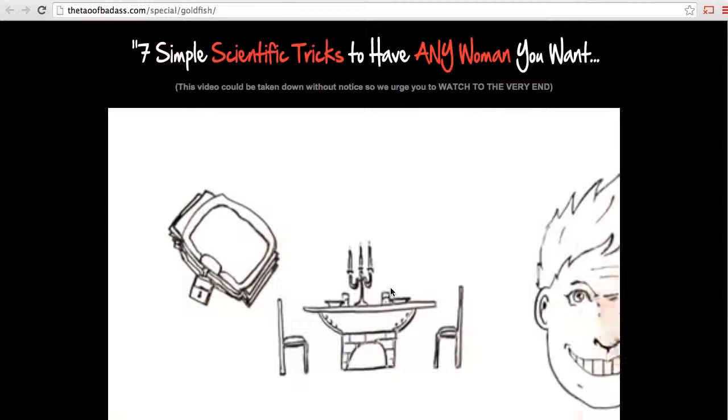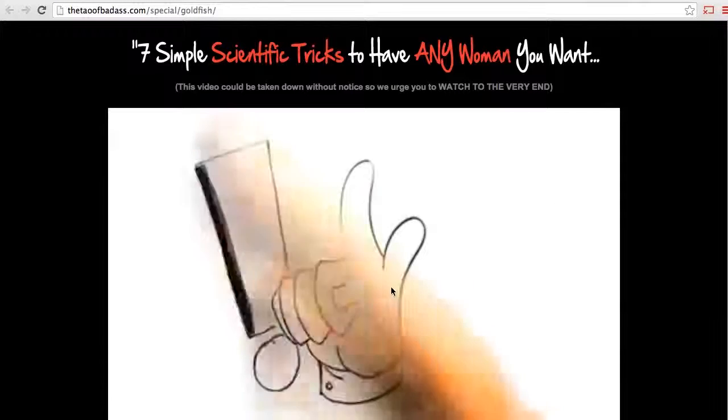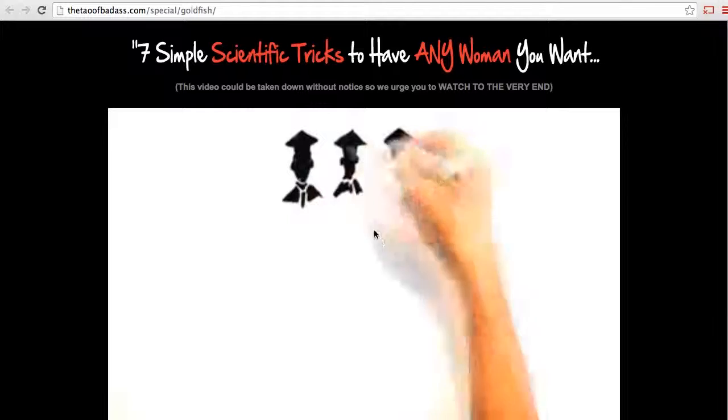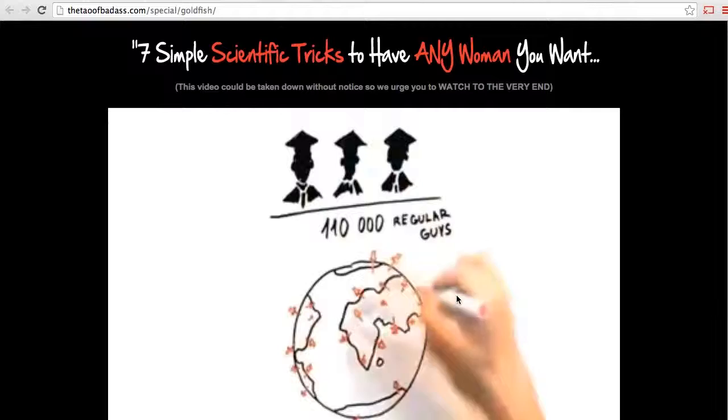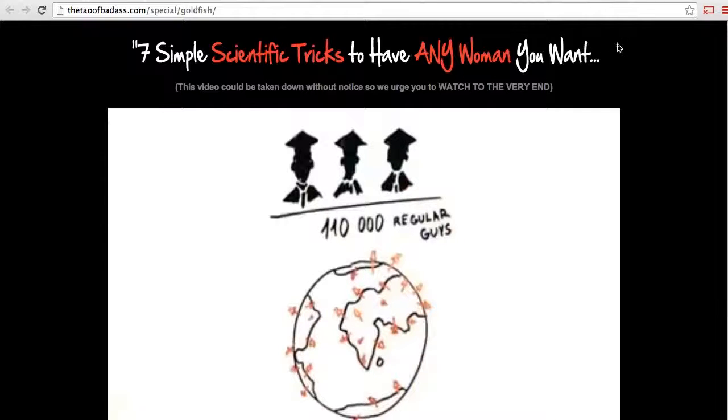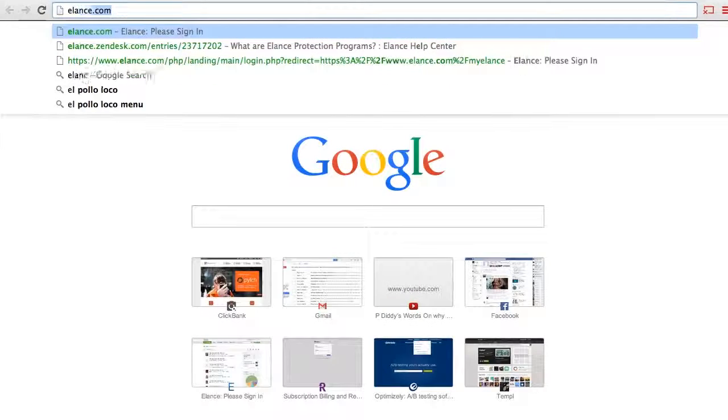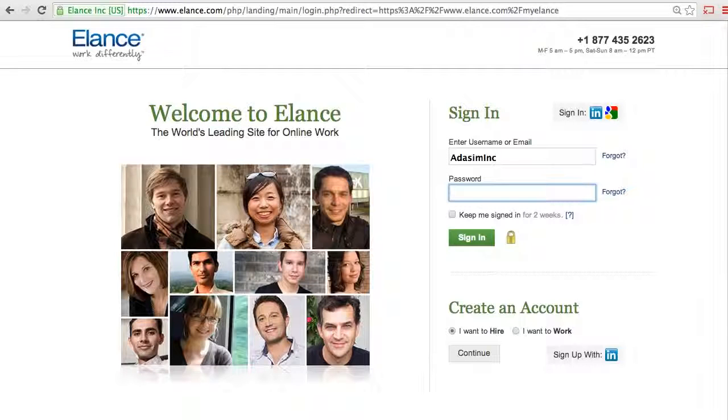This is a drawn animation. These things convert really high because I guess people are looking at the drawings getting made along with the text. And you can get this done on Elance. So don't try to do it yourself, that's ridiculous. You can go on something called elance.com, which allows you to hire people all over the world. And all you have to do is say, I want a drawn animation video done, and you can get tons of people who are willing to do it for you.